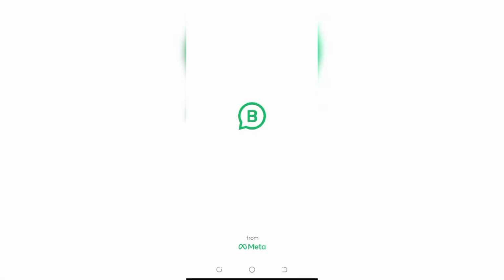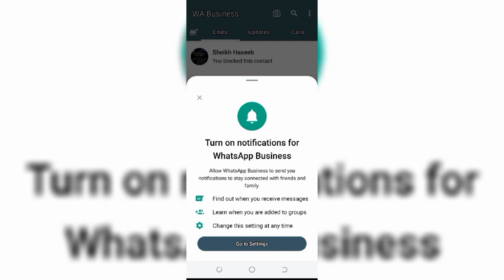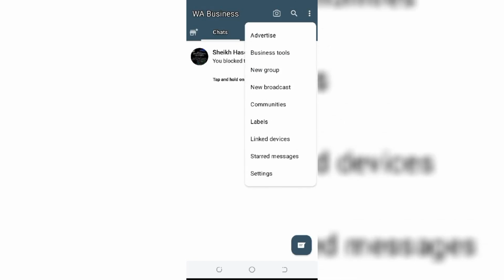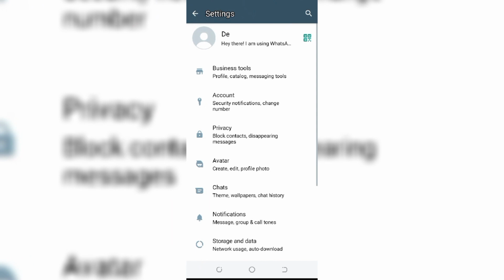Step 1. Open WhatsApp. The first step is to open WhatsApp on your device. Step 2. Go to Settings. Now, go to WhatsApp Settings. On the top right corner, tap on the three dots. Select Settings from the drop-down menu. Tap on it.